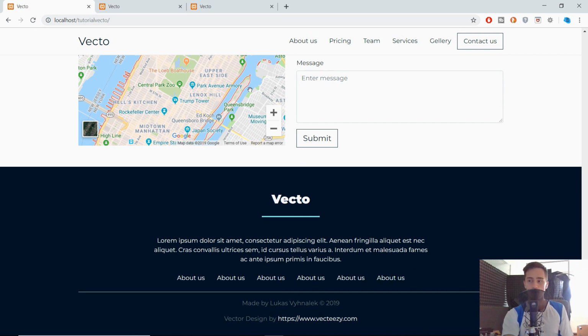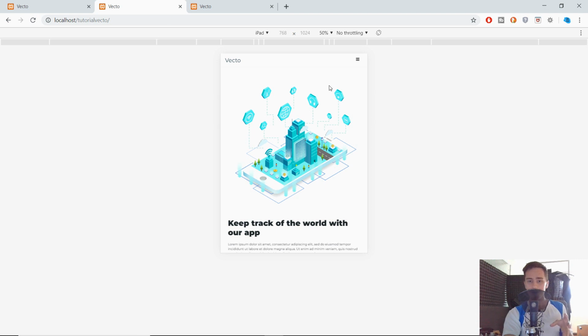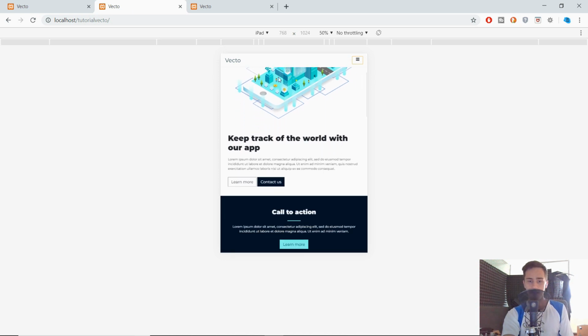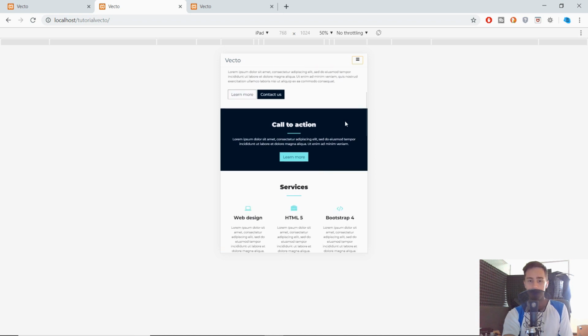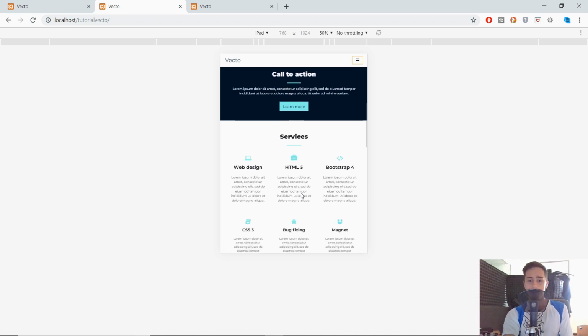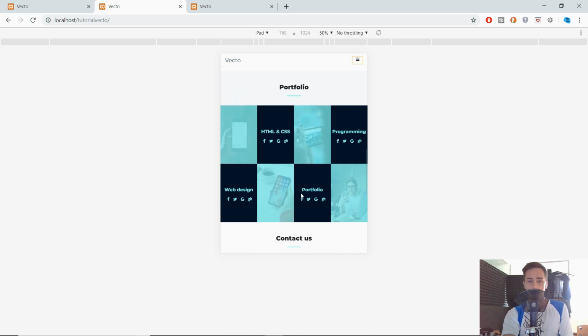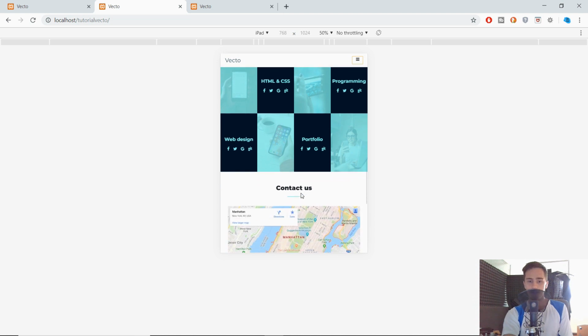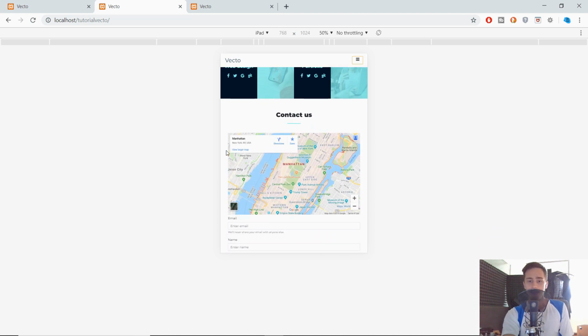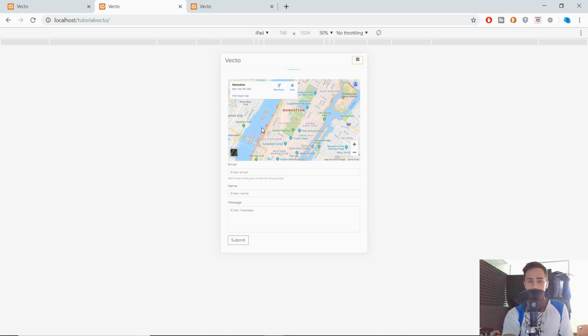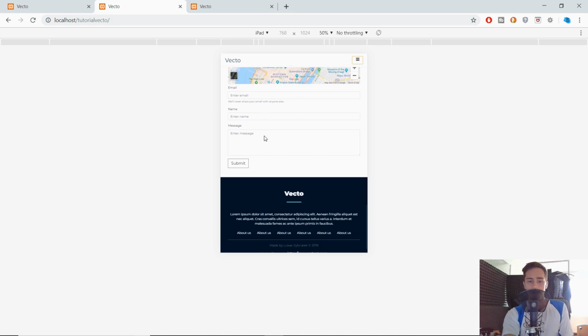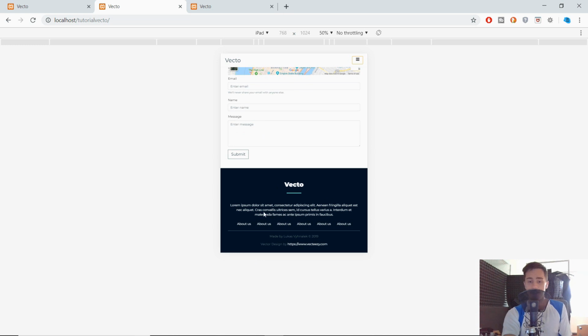I think it looks quite cool. So let me actually show you how it looks on a tablet. As you can see, there is the menu, a simple drop down menu. And then we have the first one, the home section. Basically, it looks quite cool in my opinion. The call to action section, also the services, and the portfolio. It looks quite similar to the desktop size. Only the contact us page right now takes the whole screen. And the footer looks exactly the same.